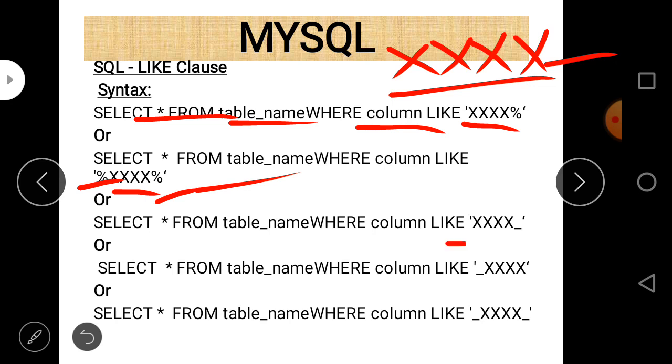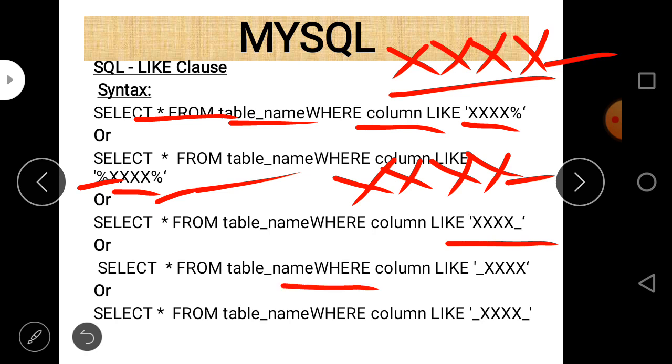The third case is a string that starts with xxxx and has a last character, which may be a, b, c, d, or x. The next case is xxxx with underscore signs, so there may be any character at the underscore positions, and the other positions are fixed. Similarly, at the positions of underscore there may be any character.